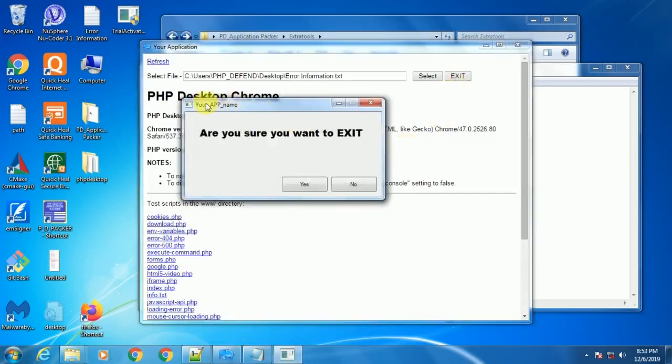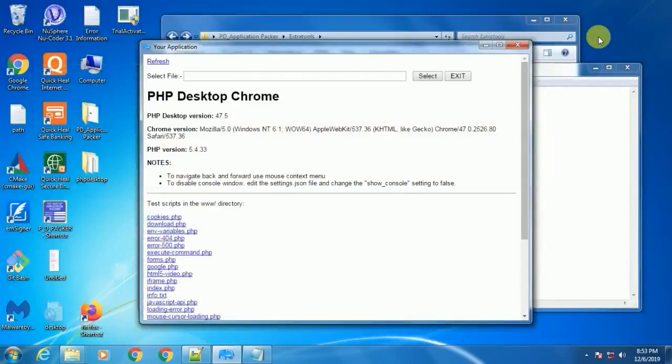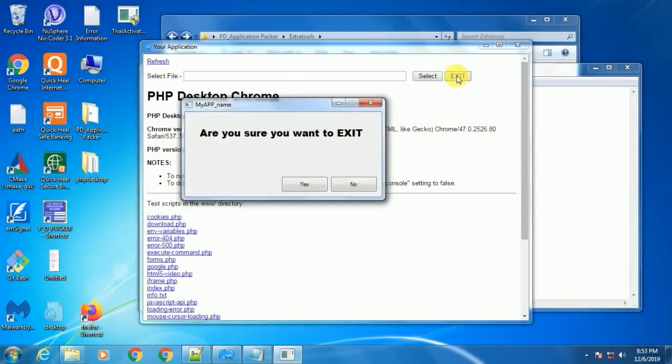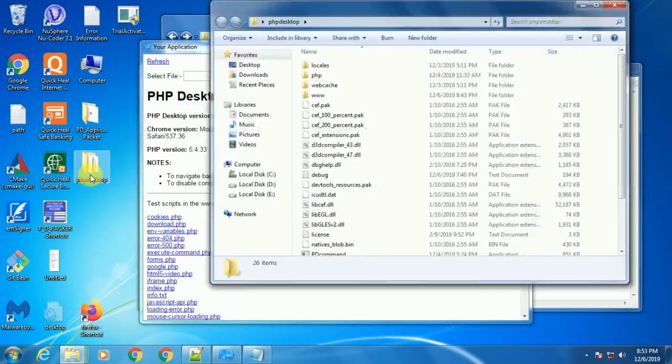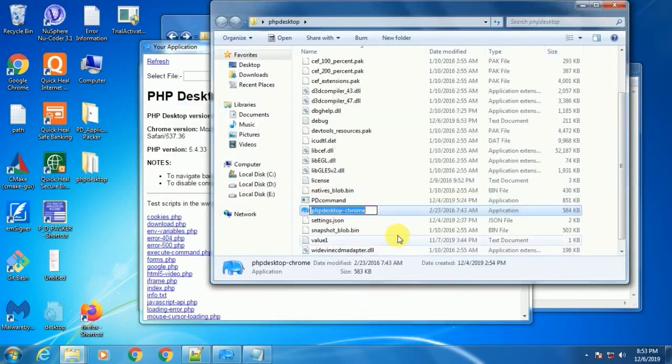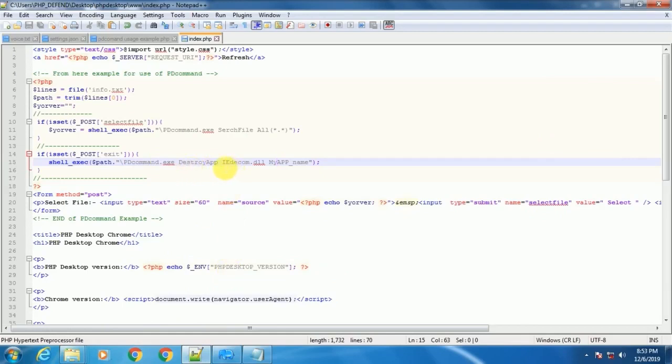How to change this text. From here you will type your application name. Now if we select yes, then it will not work because the command did not find any edecom.dll. So here, just for testing, we are changing this name.